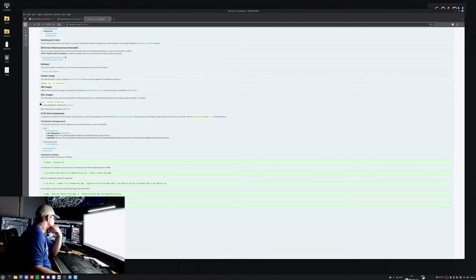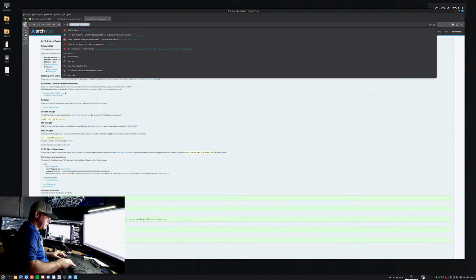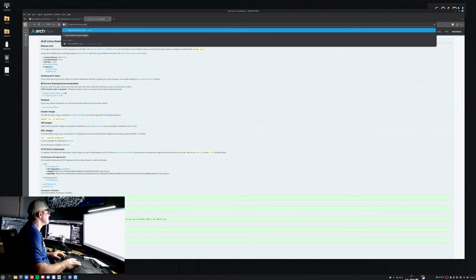Acquire installation image. Did you see that on here by any chance? I don't see that. archlinux.org. Well, that's what I was at. Let's see. Let's go back to it.